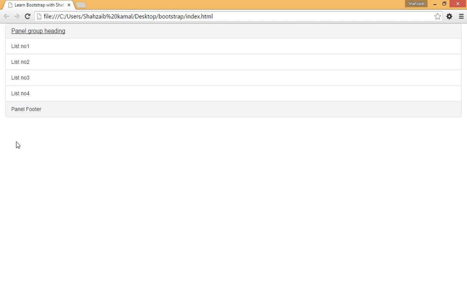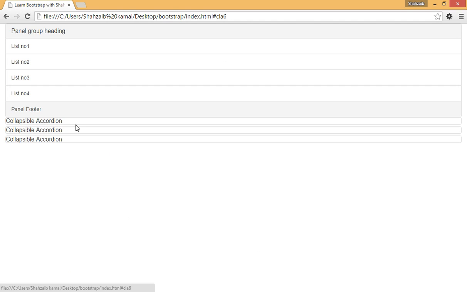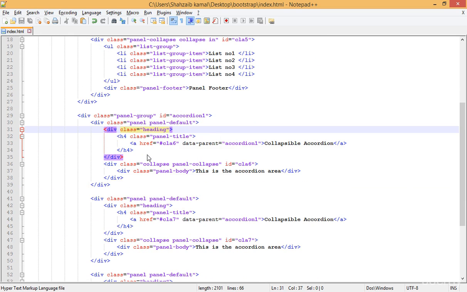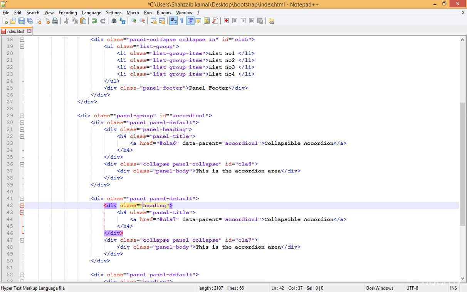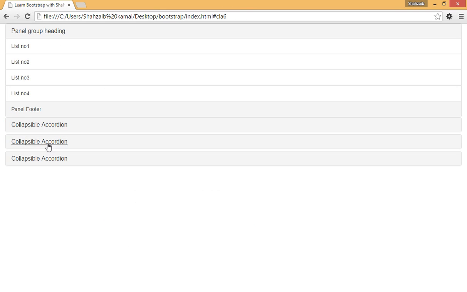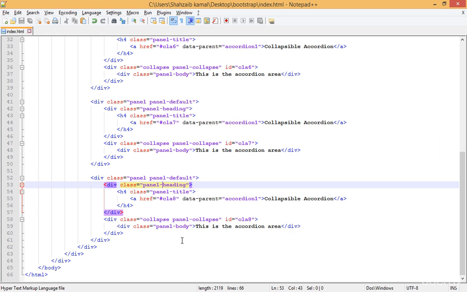Save that and go to the browser and refresh that. I got a lot of different accordions which are actually not working. That means I made some mistake somewhere. I have to find that out. And the mistake is really simple: you can see that this is a simple heading. This shouldn't be just the heading, it should be the panel heading. So save that. Actually, first of all, copy that one and paste there and there. Now save that and go to the browser and refresh that. These are the collapsible accordions. They are not working. That means there is something more which is wrong, and we have to find out what it is.